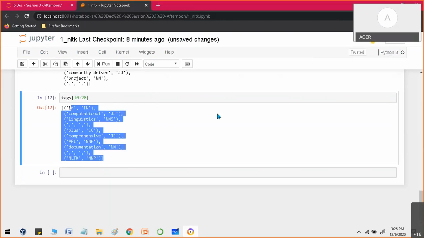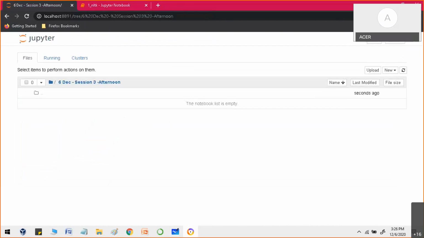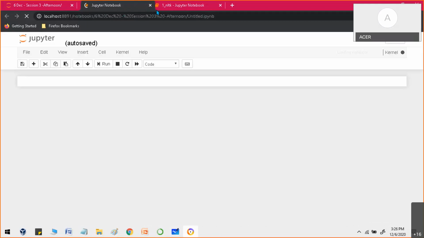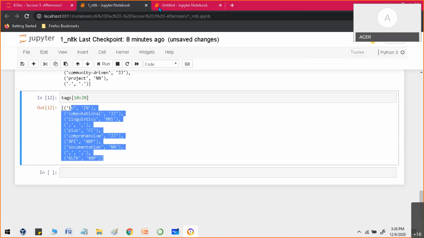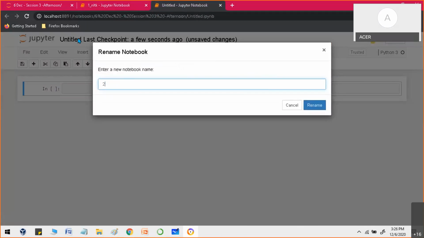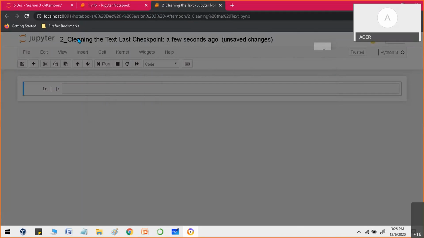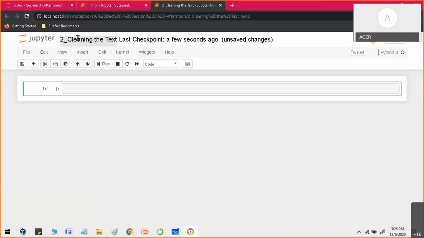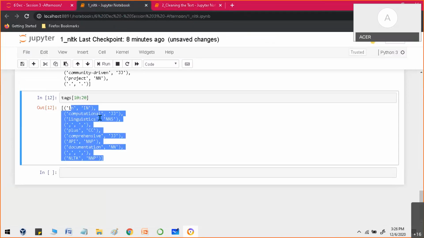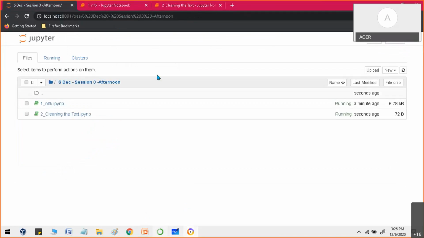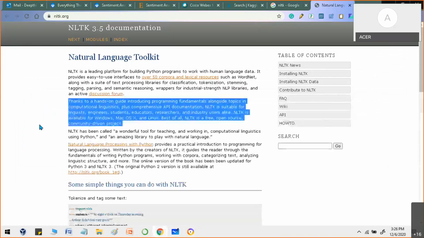Now, coming to cleaning. This first practical is created. Now coming to the second practical, which we name 2, cleaning the text, right? So the same set of information that I have included here, I just told you that I have taken some sort of data from here. Let's copy this.